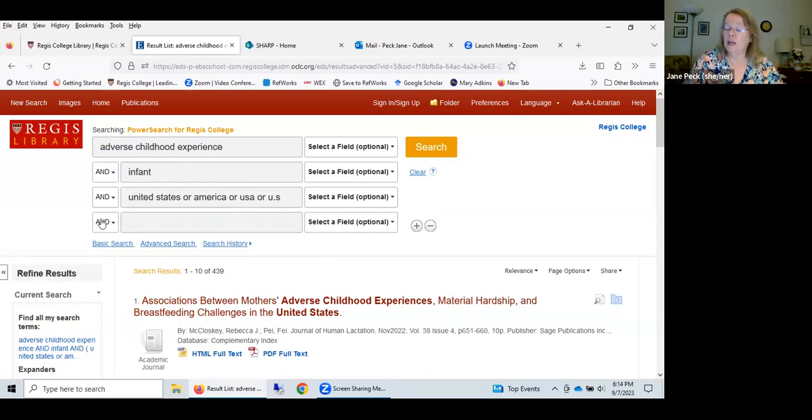You can also change your Boolean operator. So this is a Boolean operator. There's and, or, and not. And they were devised by Dr. Boolean. And when you add each of these in, it gives you a different result.